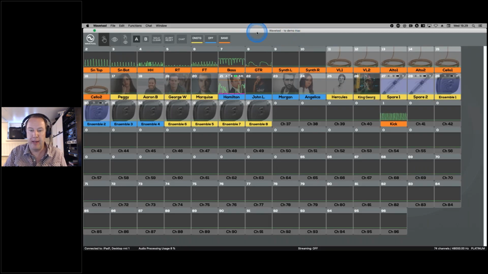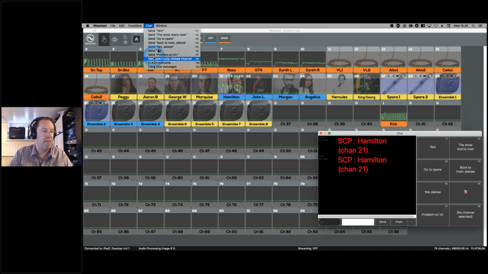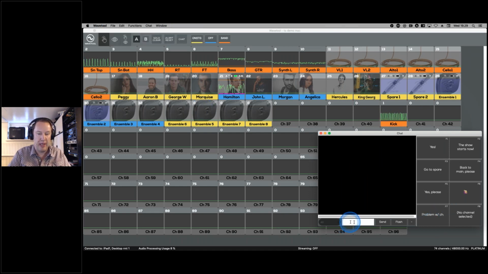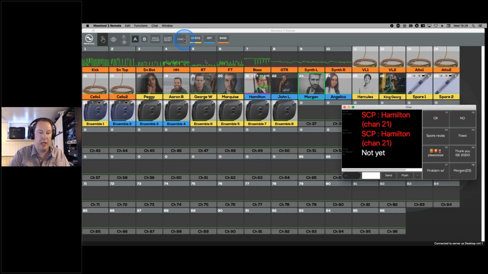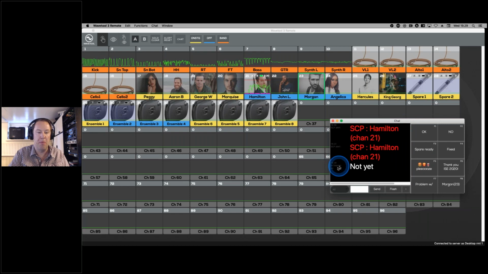Then if I want to chat, if I have something to say to, let's think that this is now the stage end computer, which is close to the RF receivers and the audio source. I can open up a chat window, and then I can type in anything like not yet. And then if I go to my front of house computer, open up a chat window, I can see that Wavetool Master just told me not yet.